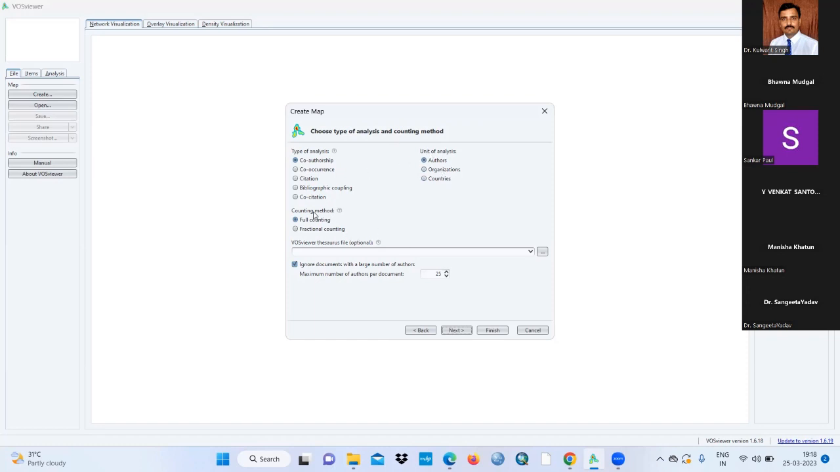Okay, here you can see the counting method. What is counting method? There is a full counting method and fractional counting. Two types of counting methods are here. So full counting means, take an example, one document has 5 authors, and each author will be counted as full, meaning 1. Means 5 authors, 1 per document. And if you choose fractional counting, it will be divided among the authors.